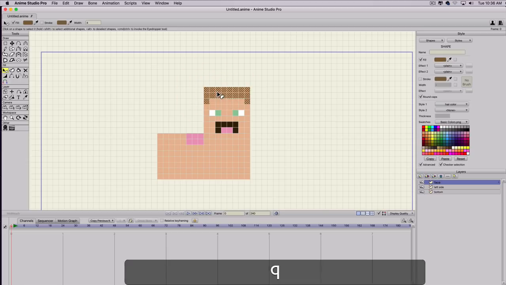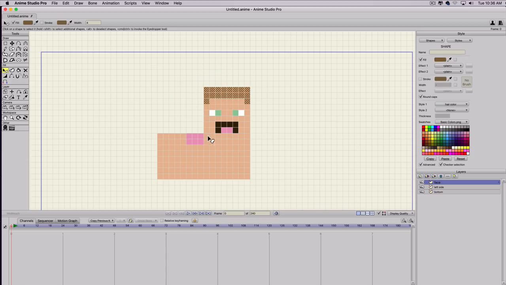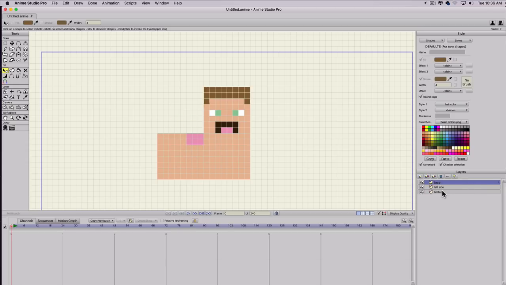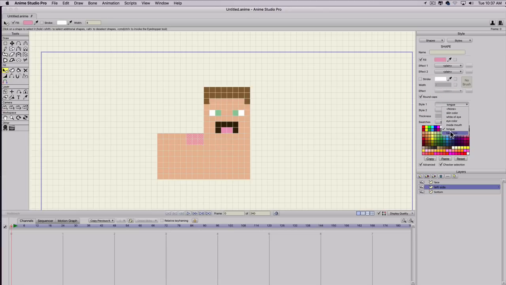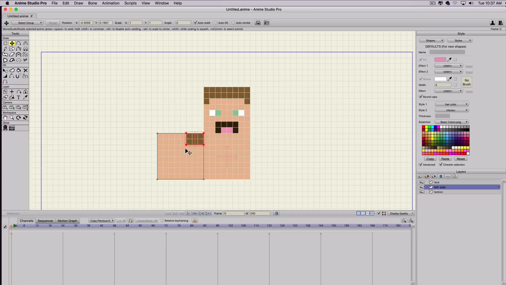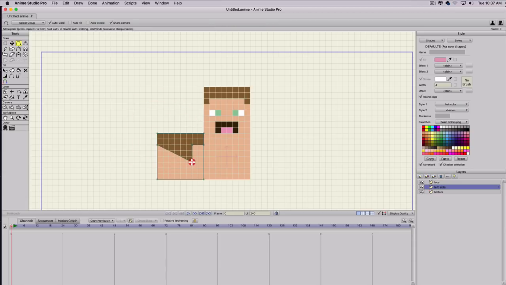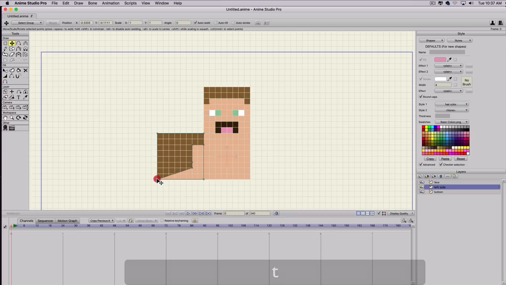So that style is created. We're going to go ahead and hit Q, select the left side, and then change this to the hair color that we just created. Okay. So I'm going to go ahead and pull this out and hit A and add some points. And basically all I'm doing is making the ear shape. And let's pull this down. Can't remember exactly how it is on the Minecraft character, but we can always change it later.